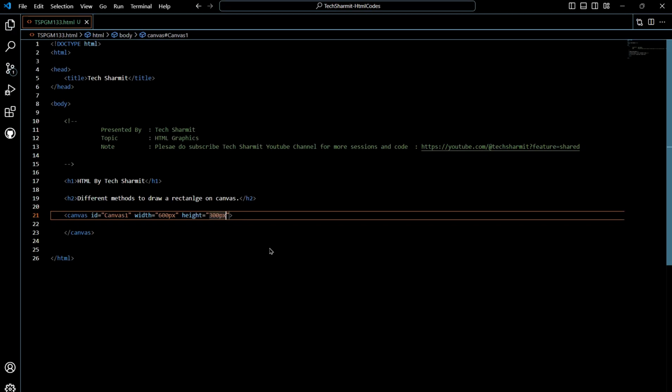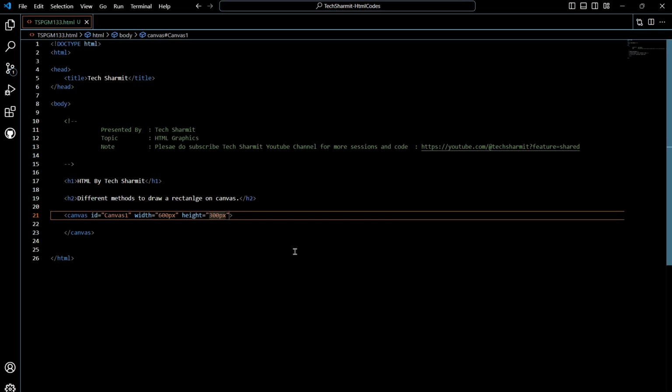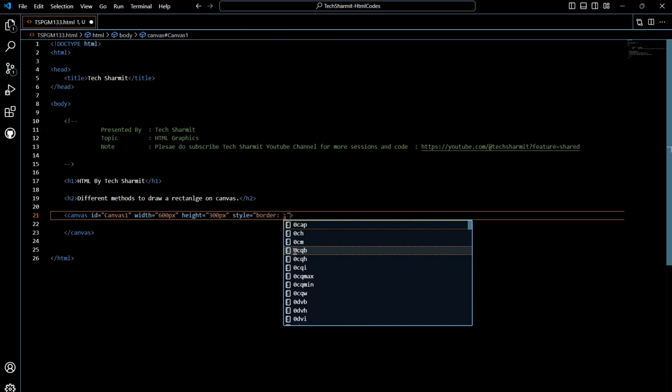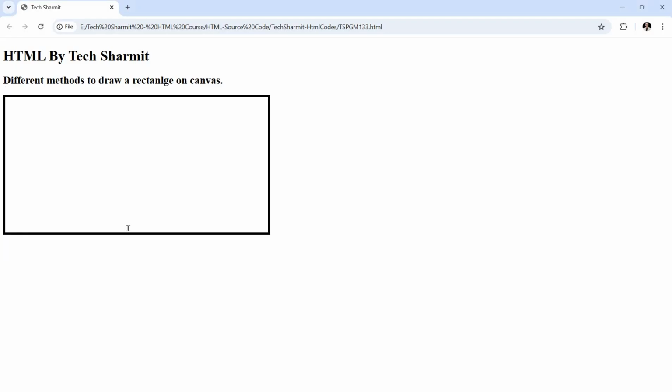But right now if you save it and refresh your browser, you will see that the shape is not coming on the web page. Why? Because we have not specified the styling yet. So to specify the style, you can write here the style attribute, and then you can apply the property which is border. This will add a 5 pixel border with the properties solid, black. Okay, so this is ready. Now the canvas is ready, and you can see the canvas is coming here.